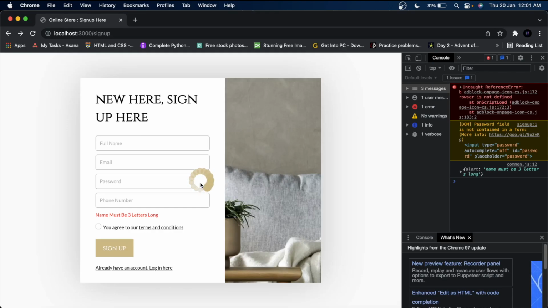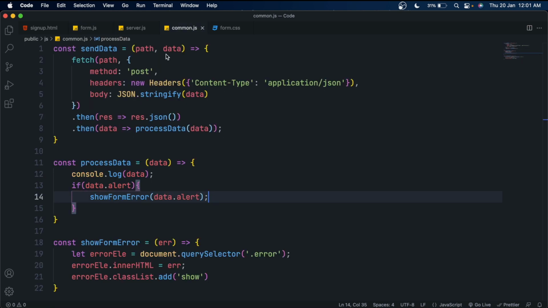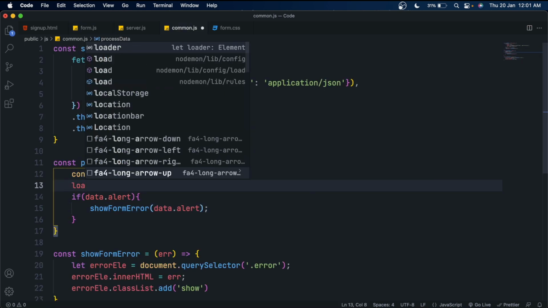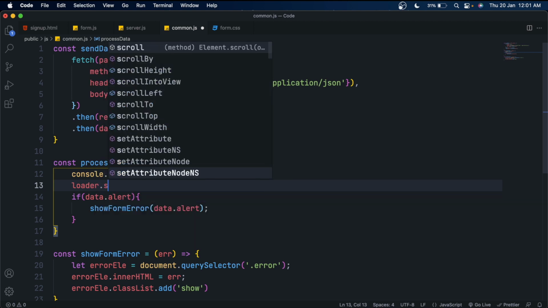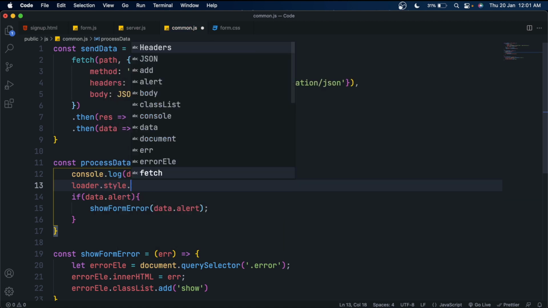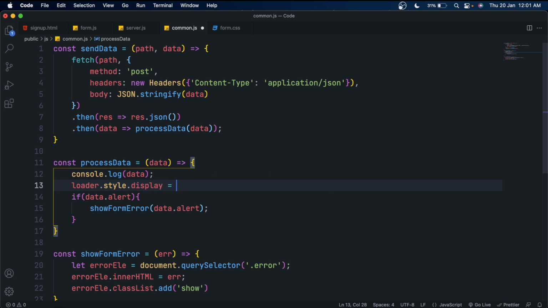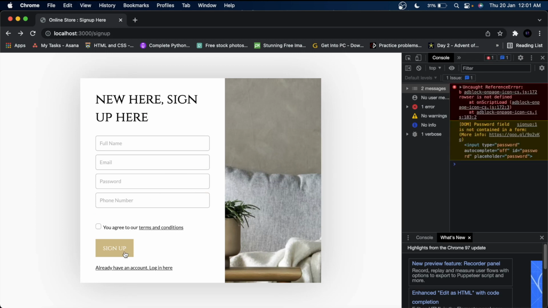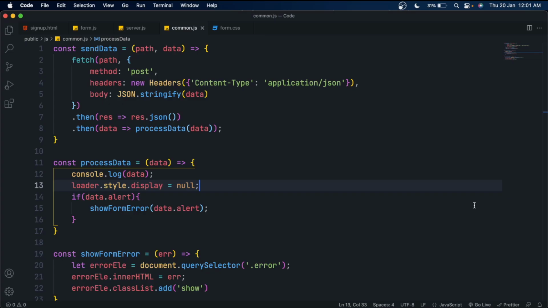You can remove the comment from the front end validations, or also set loader.style.display to none because we wanted to hide it once we got the data from the server. So you can see our loader is not showing and we are getting the error. Great.